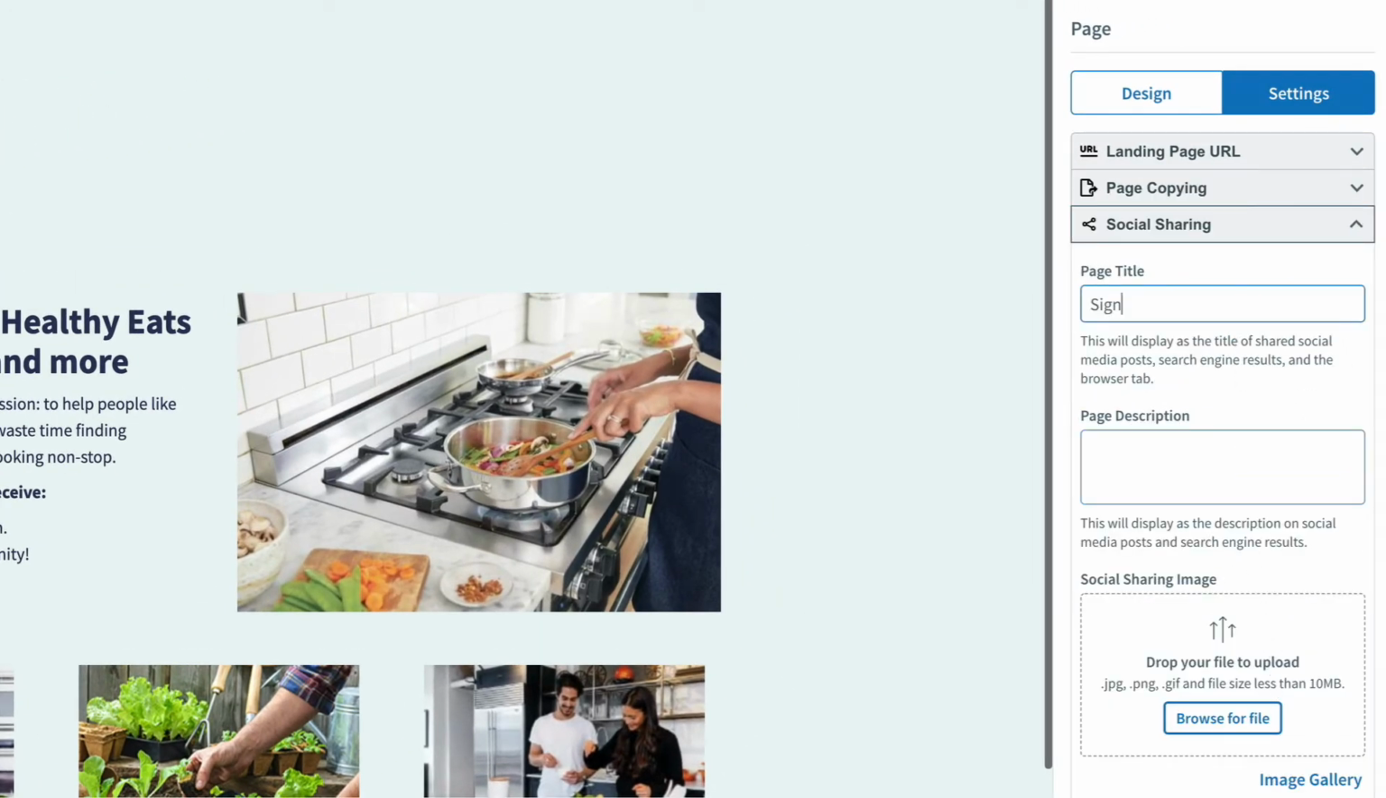Now here's where we'll give our page a title and a quick description. And we can even add an image.